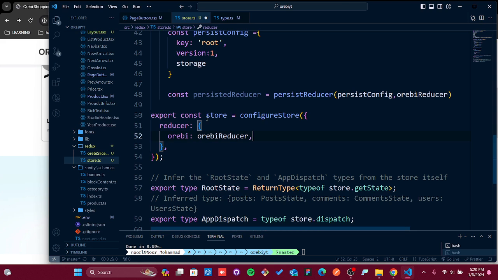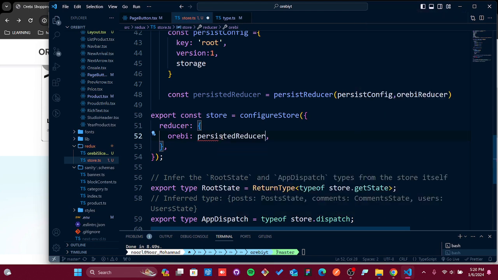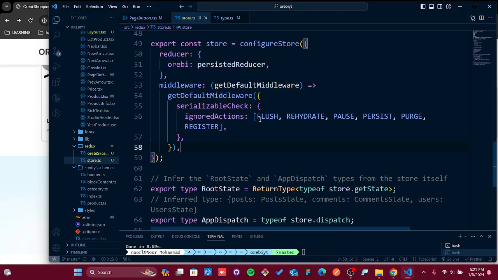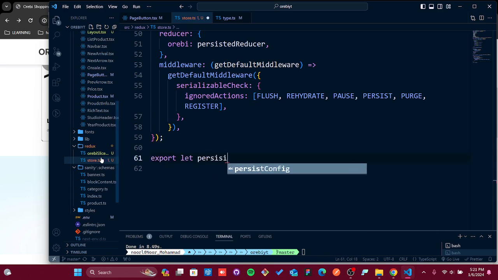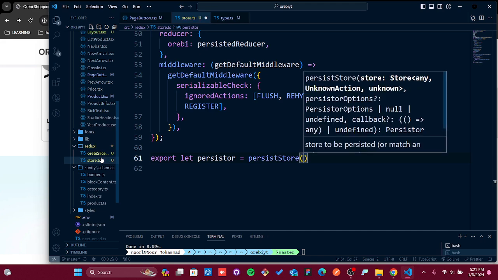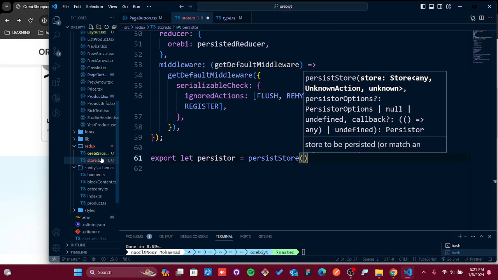So now in the configure store, as we have our store, here we would pass that orb reducer, and within that, in the reducer, I'm going to inject it with an object. It's already injected. So instead of orb reducer, now I'm going to pass that as a persisted reducer. And also for the middleware, I'm just going to pass this function to inject with the middleware. Okay, now I'm going to remove this portion, it's not necessary, and export let persist store, which is going to be the persist store, and we will pass our store. Not the configuration, actually we need to pass a store.